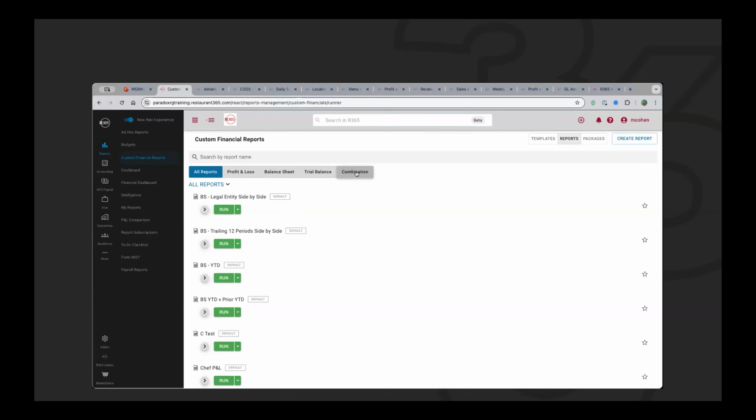Don't have a lot of people using these, but this is where you would go if you wanted to build a cash flow report, right? Because then I can build out my P&L at the top, I can get to my net profit, and then I can build my cash flow below it.